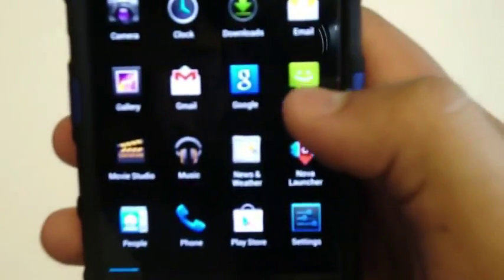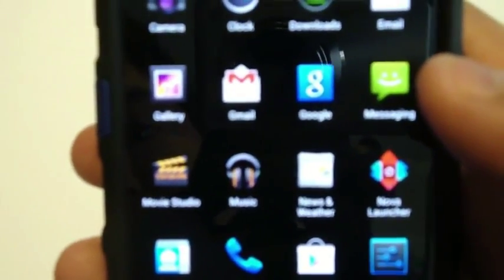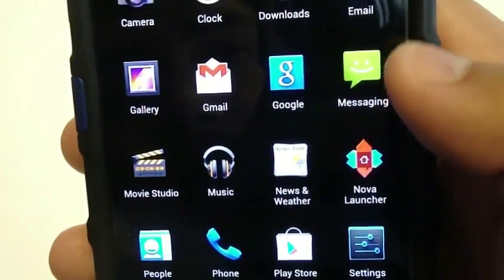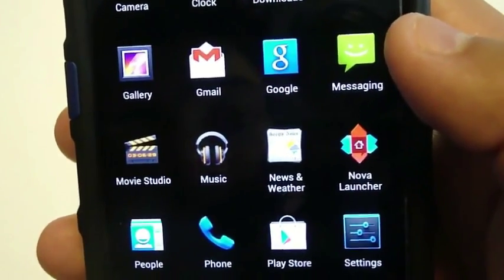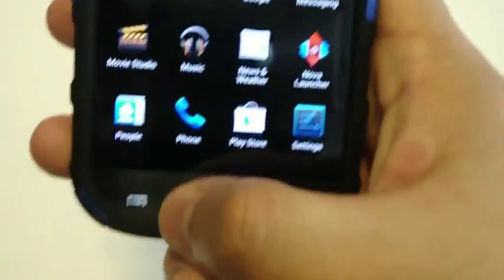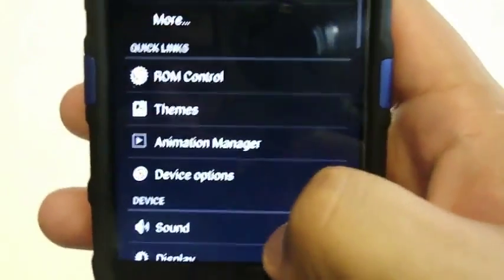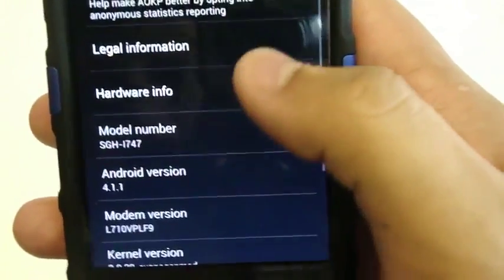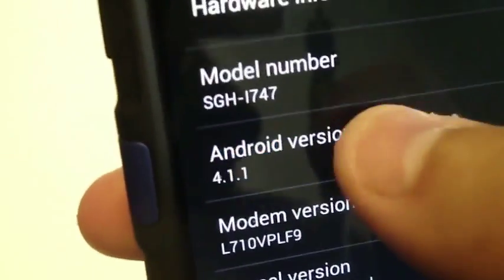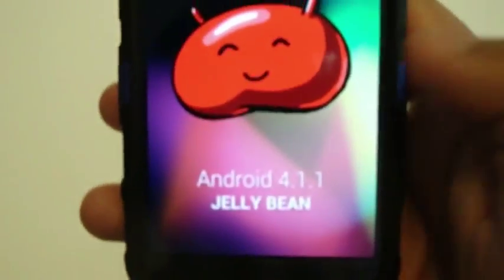Buttery smooth. Awesome. Okay, as you can see, all the Google apps should be installed, including Gmail, the actual search. What else? The Play Store, Talk, and the browser. No, that's standard Android. I believe that's it. Yeah, so this is it. I'm just going to go ahead and show you that I am running Gingerbread. Going to About Phone, Android version 4.1.1, Jelly Bean.